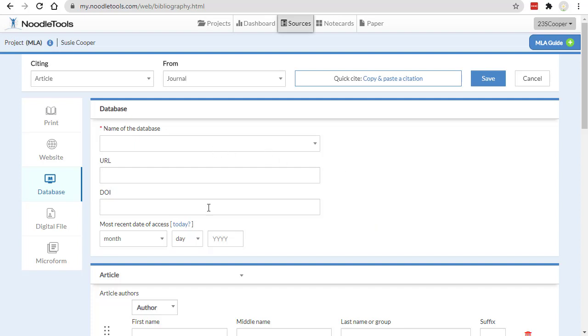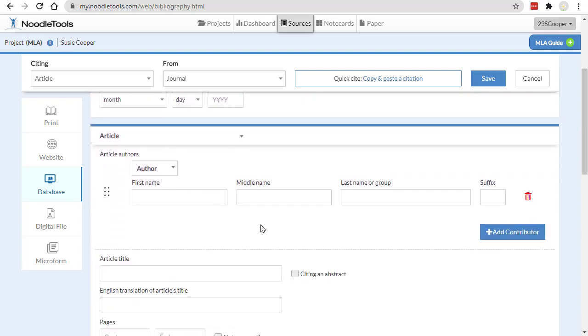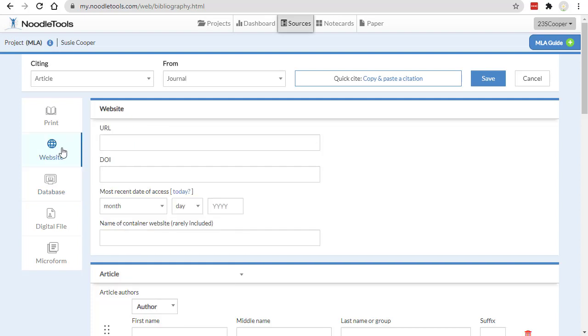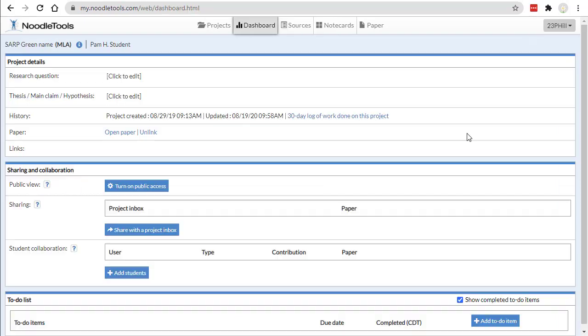I will point out, once you're creating your source, if you say, oh, I chose the wrong one, there's a menu here to switch. So if I chose database and I realize I'm not actually on a database, I'm on a website, then you can click right there to make that change.